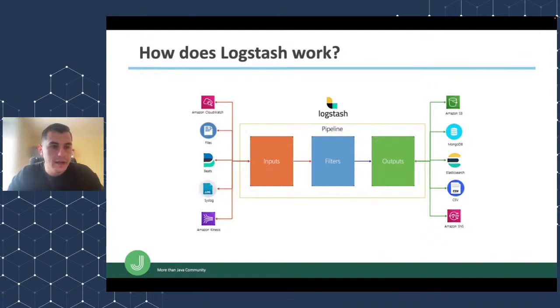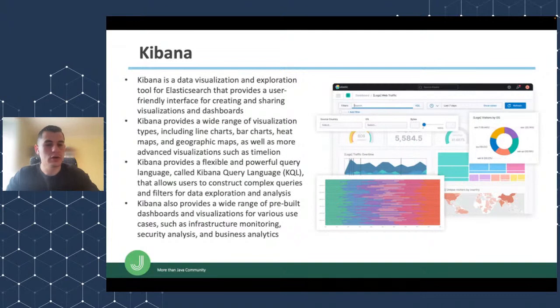Good. Let's move on. One more component is Kibana. Here I showed some interesting dashboards from Kibana, how it works, how it looks. We will also have the possibility to see all of this part of the dashboard within the live demo. But let's talk about some theoretical parts of Kibana.